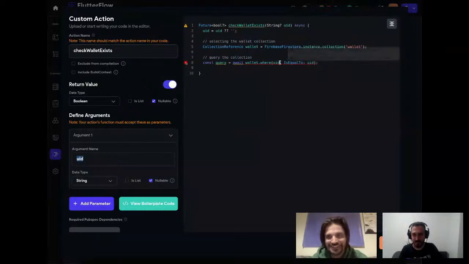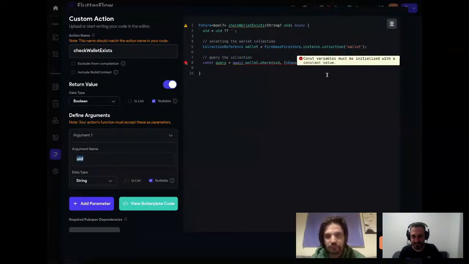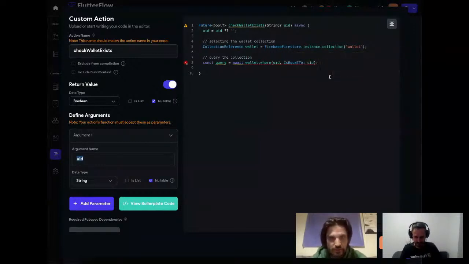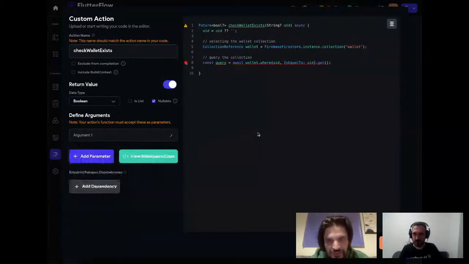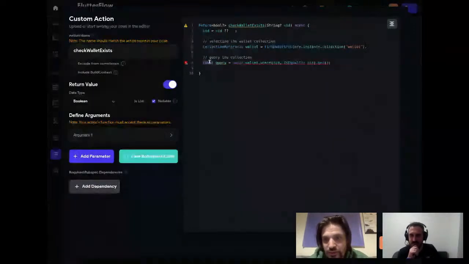And then, we're almost there. Just do dot get, and then parentheses. Okay, what's it complaining about? It's complaining that the const value must be initiated with a const. Are you sure this is a const?